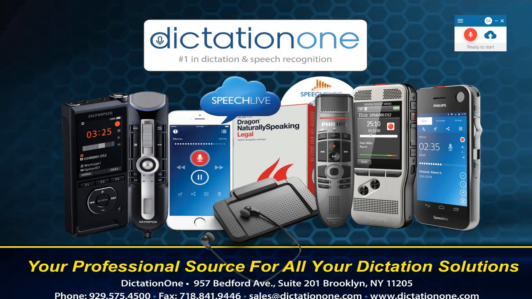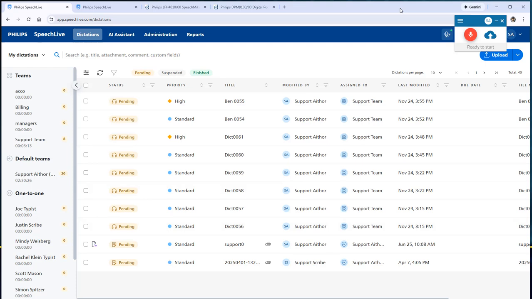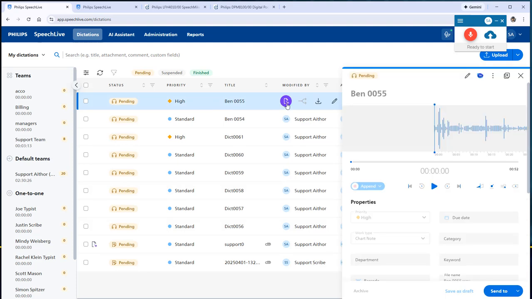I'm sending this dictation to the workflow, and now I'm connecting it, putting it into my docking station. Now let me show you how the workflow looks like and how the assistant gets those notifications. So this is the login to the web browser. As you can see here, the dictations came in. You see high priority, low priority, those dictations are available.